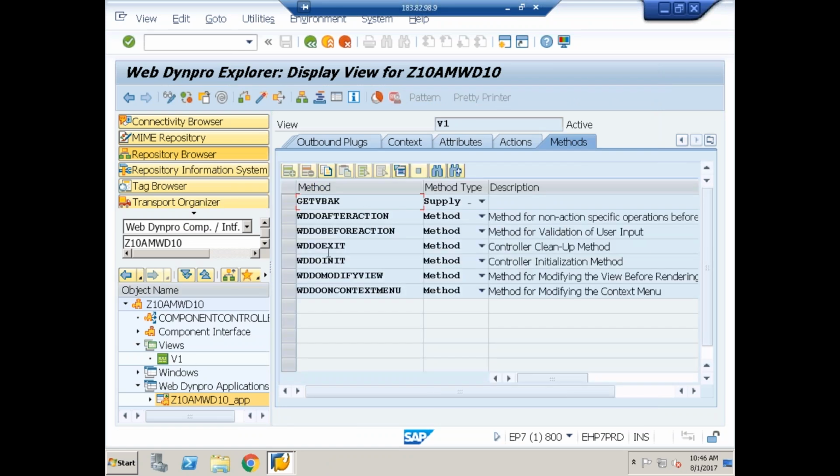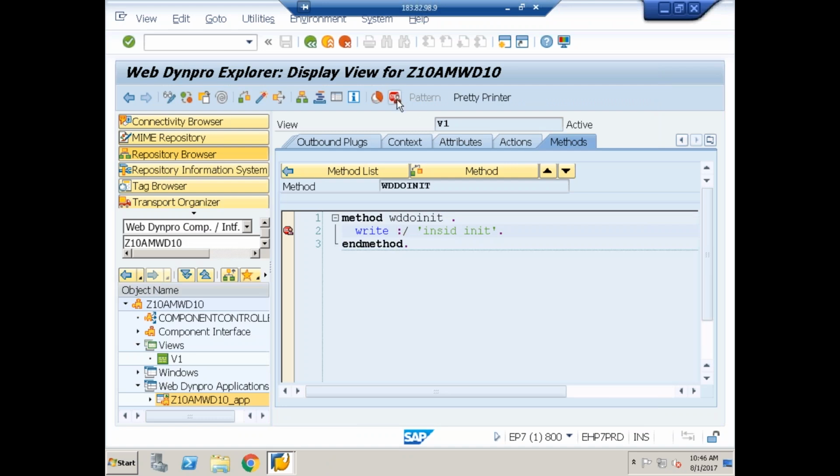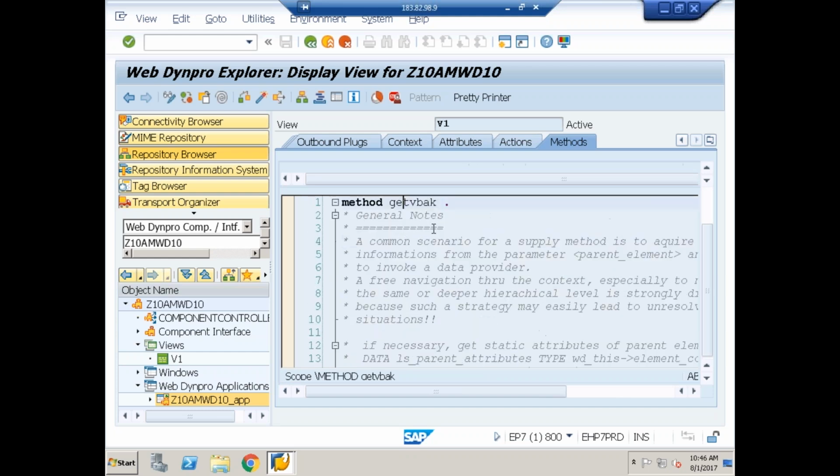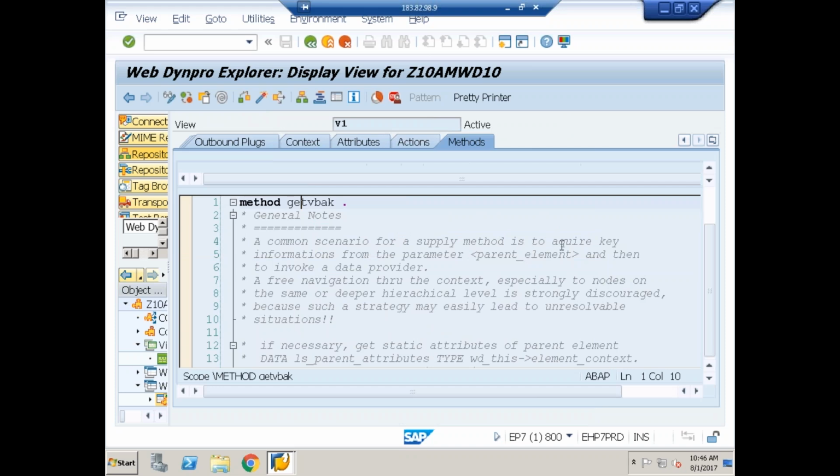But generally, in what kind of scenarios will we use the supply function? In this kind of scenarios. Here in the documentation you can see, in the supply function, a common scenario for a supply method is to acquire key information from the parameter parent element, and then to invoke a data provider. So already we have seen this kind of example. We are identifying that selected sales order row. Based on that, we are getting the item data. So who is the parent? Header. Who is the child? Item. So in those kinds of scenarios, we have to go for the supply function.